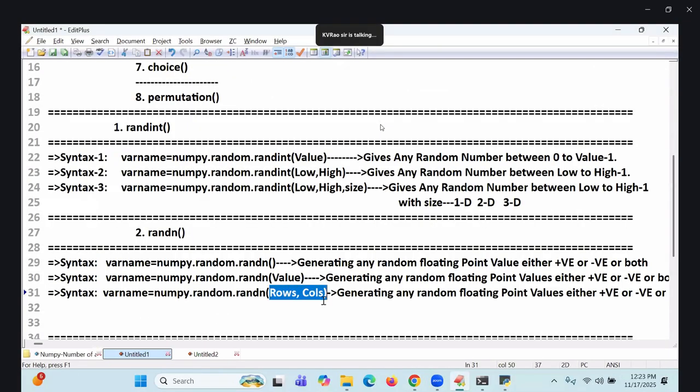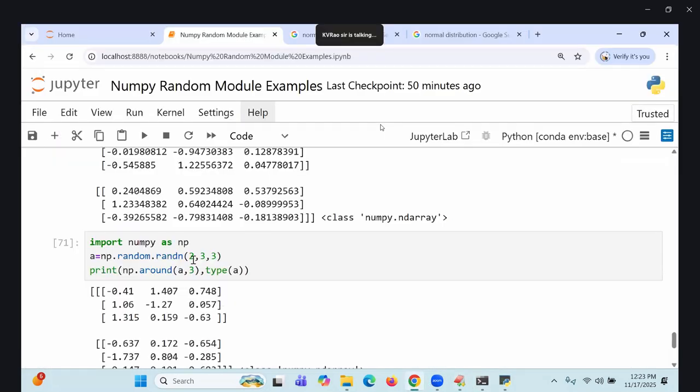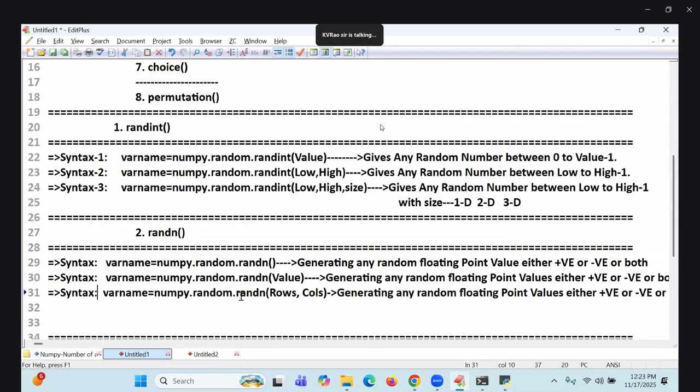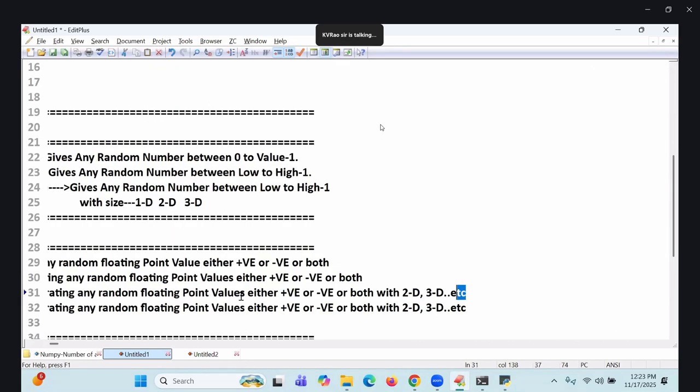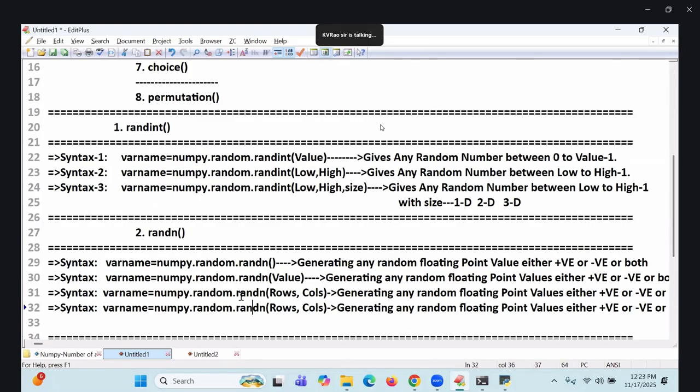What is the next syntax? Rows, comma. So this is called a 2D. Now next if we go to this 2D, you got it. Here I said 2 comma 3 comma 3. So as a syntax part, this is called a 2D, this is called a 3D and so on. Here I will write number of matrices, number of matrices, you will get it.